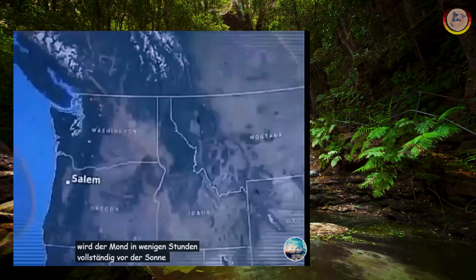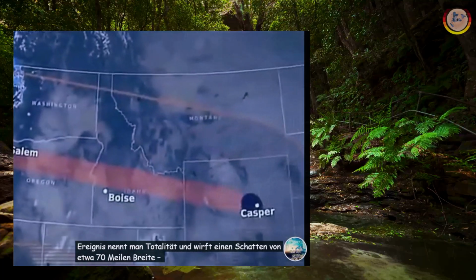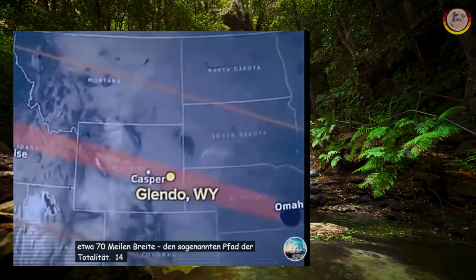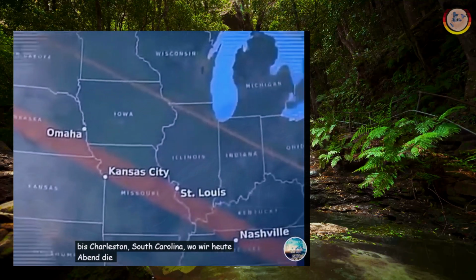In just a few hours, the moon will pass completely in front of the sun, that event called totality, casting a shadow about 70 miles wide. The so-called path of totality spanning 14 states from Oregon to Charleston, South Carolina, where we find world news tonight.